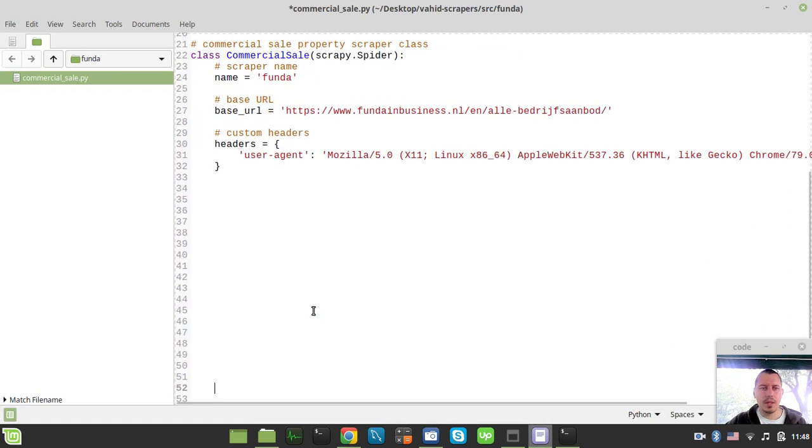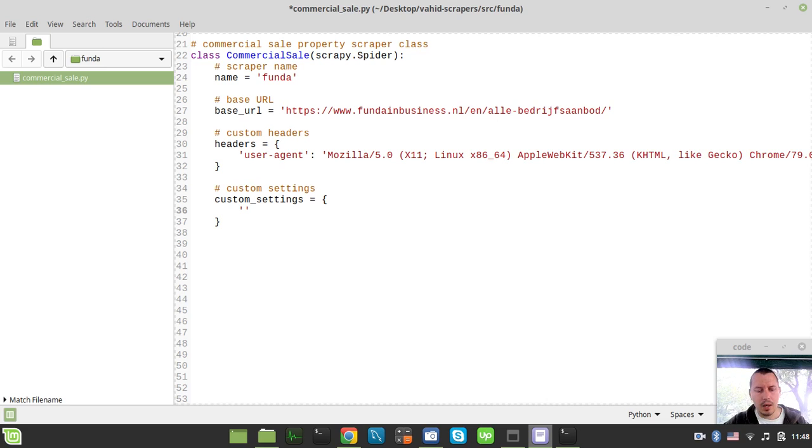Okay, and the next thing to consider would be to provide some custom settings, and here I would like to say custom settings would be equal. So again, it's a Python dictionary, and this custom settings is a part of the Scrapy spider we're inheriting from. Here I need to provide a couple of parameters. So the first one would be concurrent requests per domain. Okay, let's set this to 2 for a while, and also download delay. Okay, so this is it, kind of.